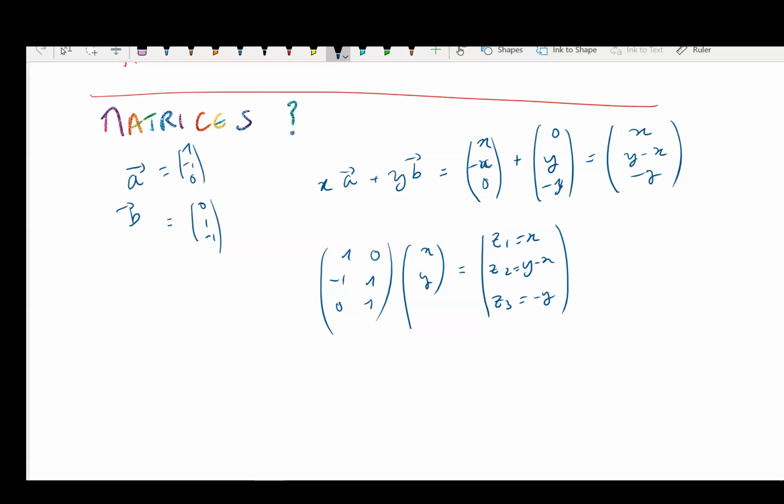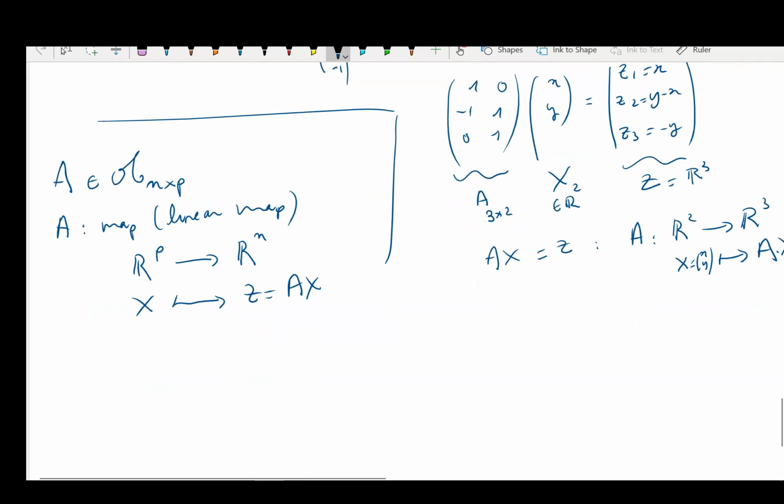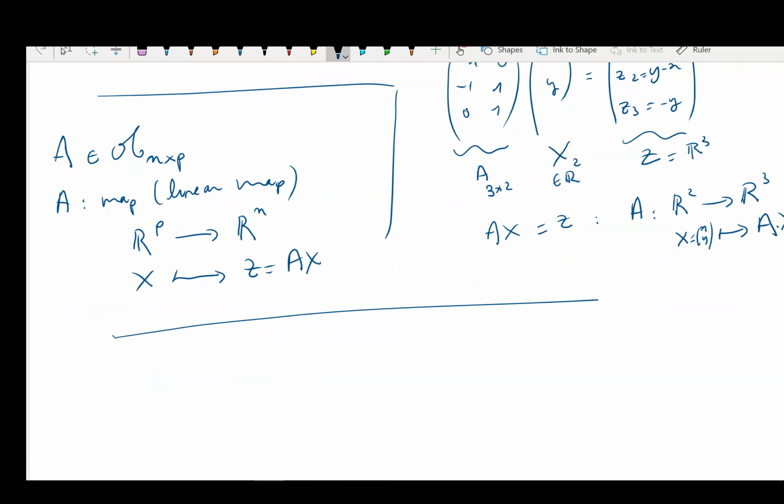Okay, so the matrices are going to be our choice of tool that we're going to use to work in the Rn spaces. And this is leading us to have a new view on matrix vector multiplication.